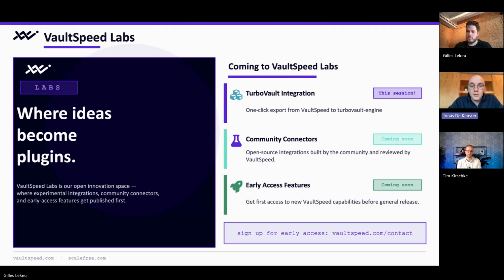There will be other community connectors coming soon. There's a whole lot of integrations you can think of, whether it's in terms of code generation or data governance, things like that. And obviously, if you are in VaultSpeed Labs, you can also get early access to some new capabilities that are in VaultSpeed.